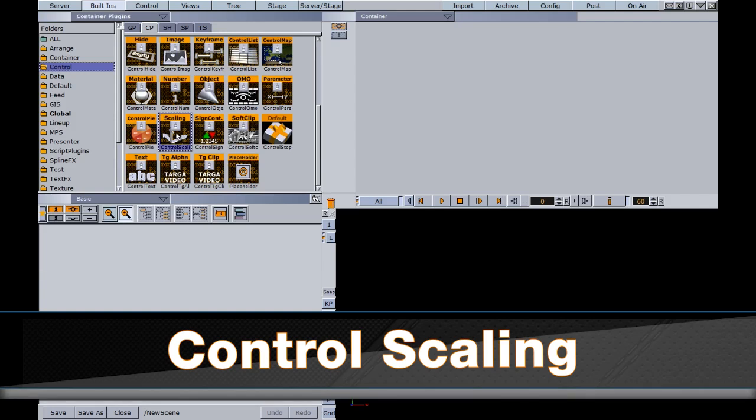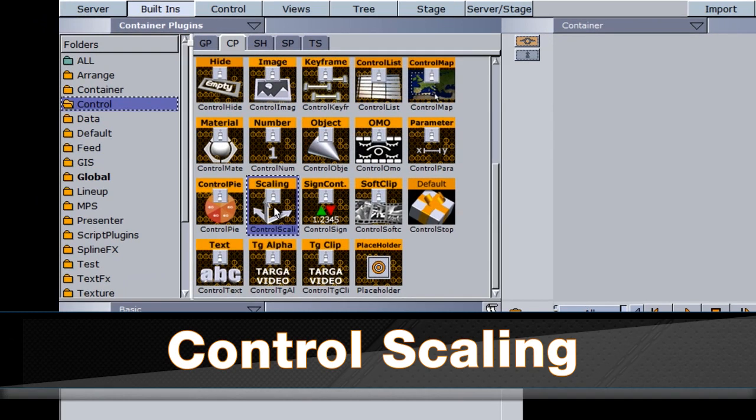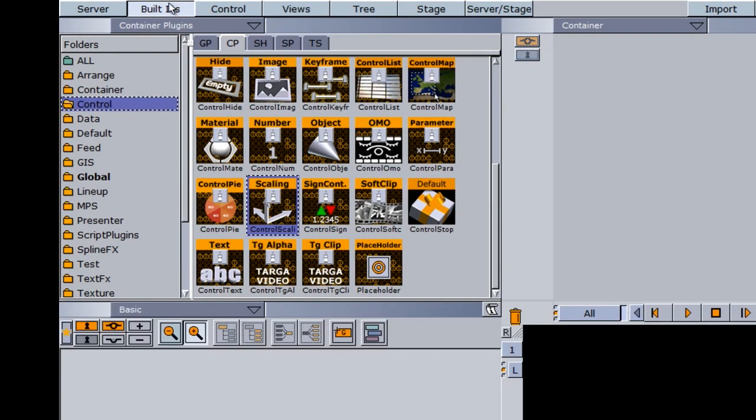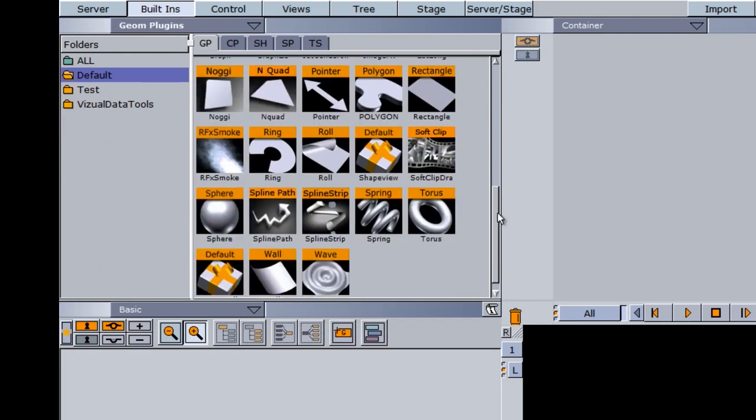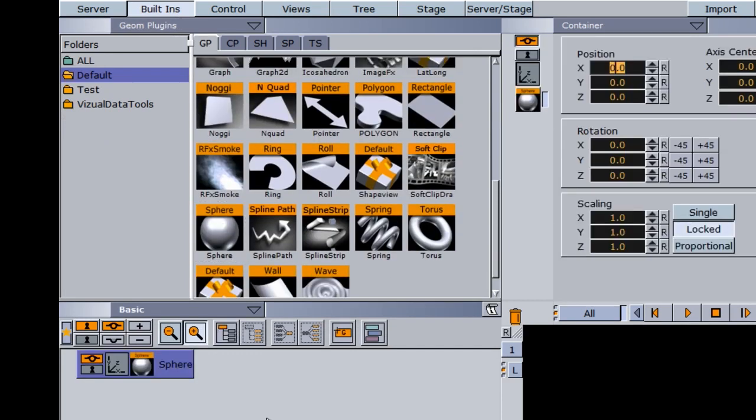The control scaling function found in the control folder will allow us to give control of the scaling to the graphic operator. So the way this works is that we're going to go back and grab some type of function here. So let's use a sphere and we'll drag it down into the scene tree.